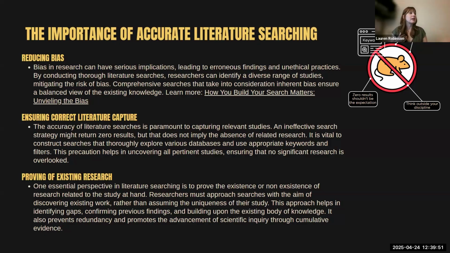I do this with systematic reviews. I do this when I'm helping people who are building these type of searches. I would recommend approaching it with the aim of discovering work. Assume that there's work out there, and then try to disprove yourself, right? Like, okay, does this exist? And that approach really helps you in identifying gaps, finding if your findings were correct or not, and then just building upon your own knowledge. It prevents redundancy and promotes the advancement of your own research. So that's my other recommendation: just assume that something is out there and try to disprove it.